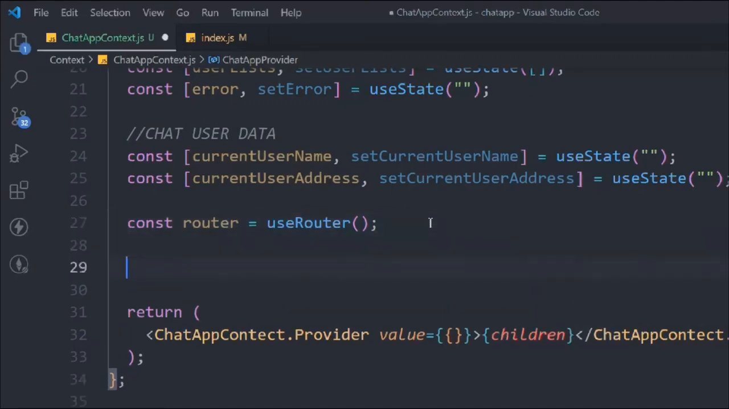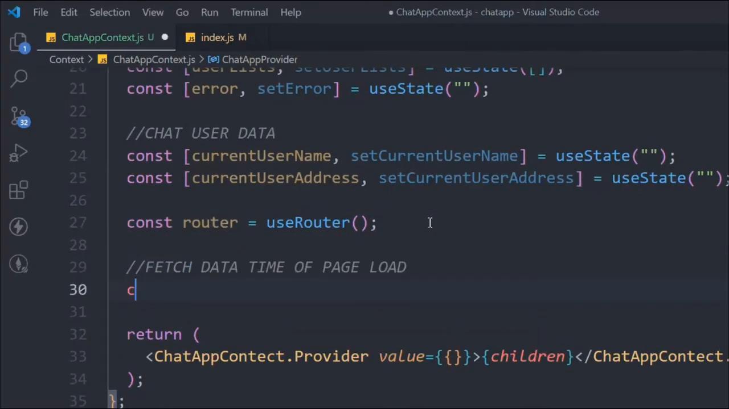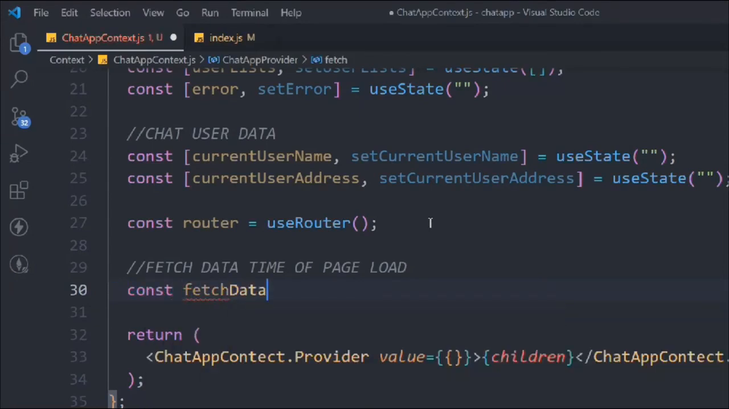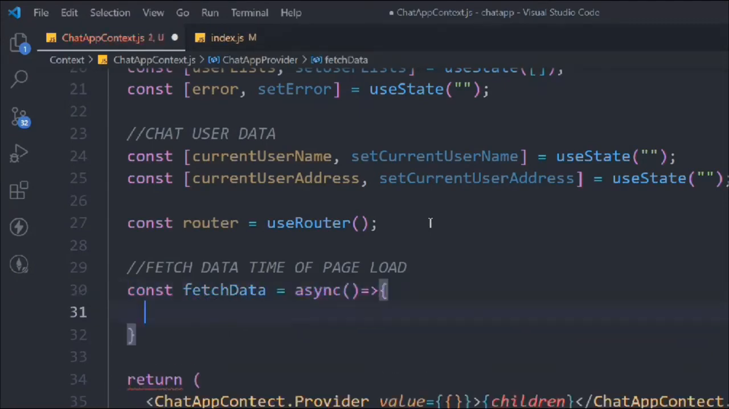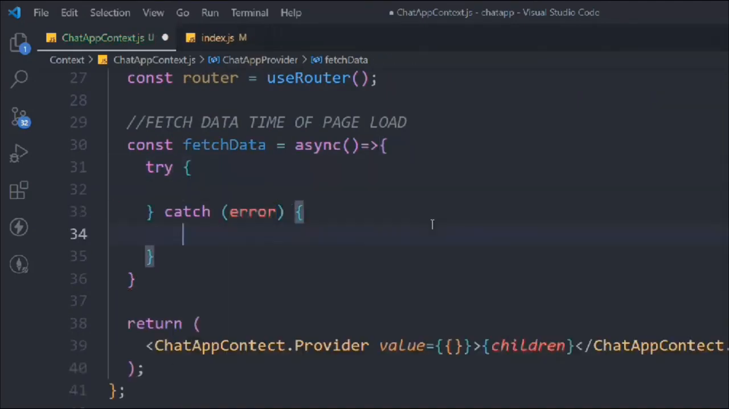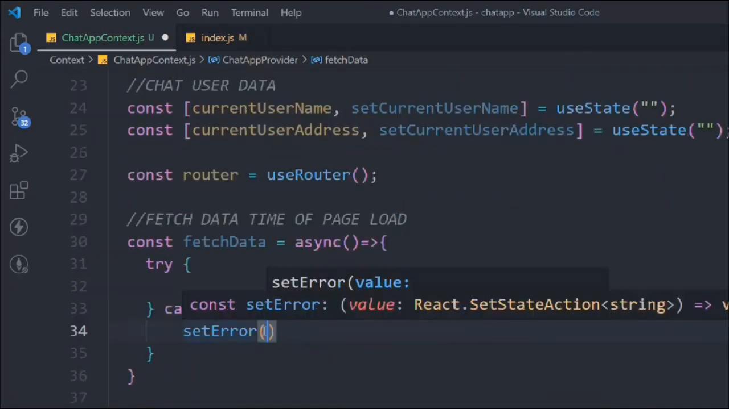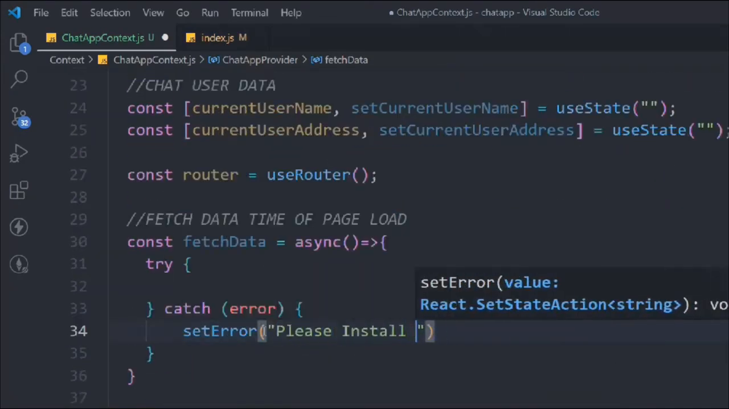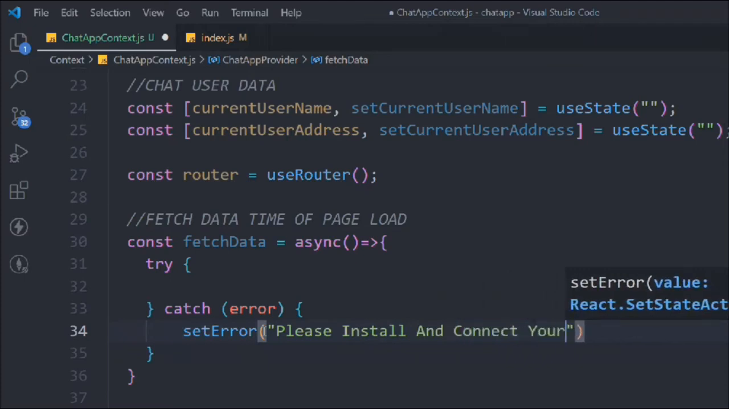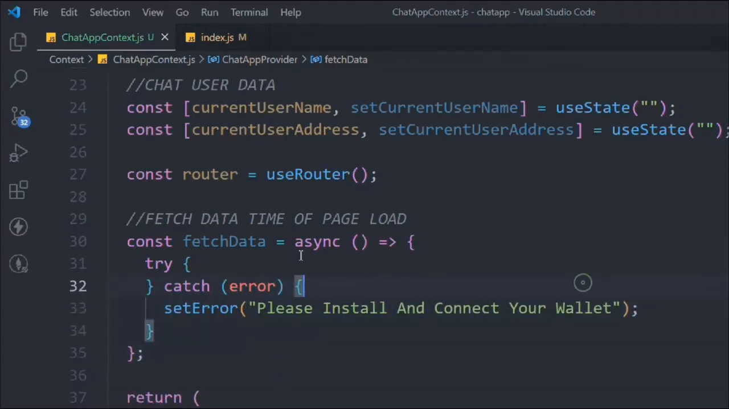Now let's come here, we're going to write the functionality first. So the first function we'll create allows us to fetch all the data at the time of page reload. Okay, so let's write the functions. So we'll take a variable fetch data, and it's going to be an async function because we are dealing with the smart contract behavior. Okay, try and catch, so it will have an error. So here we have already taken the state variable, so we're going to set the error message. So let's type the error message, please install and connect your wallet. Okay, so we already have this error state variable, and that's what we are using from the beginning.